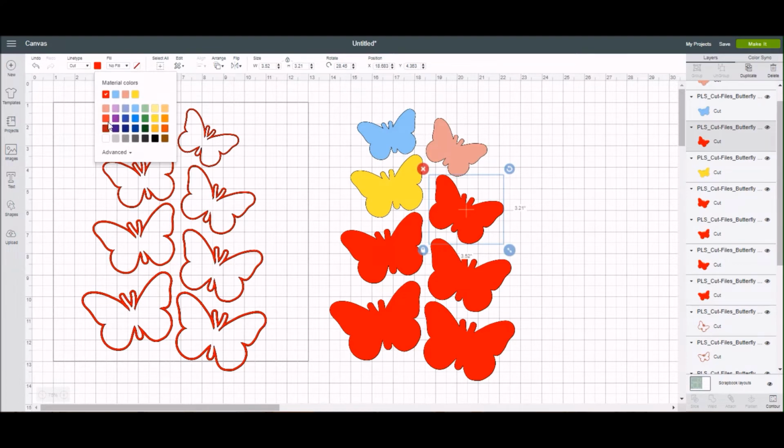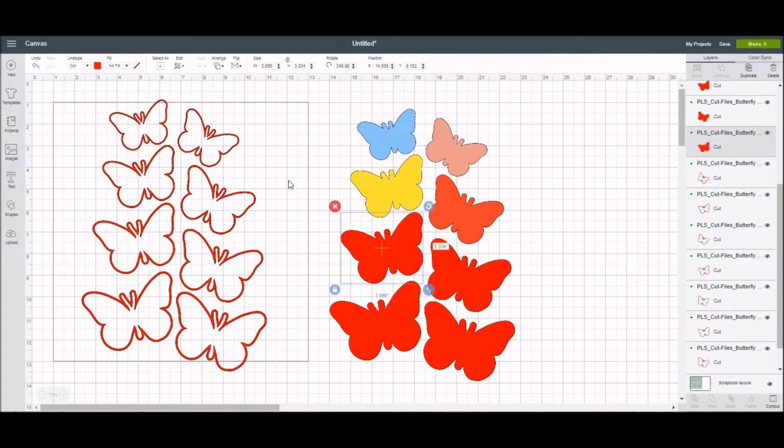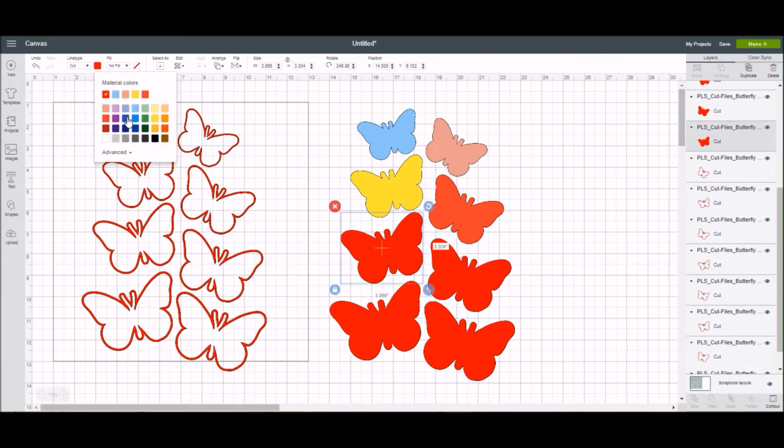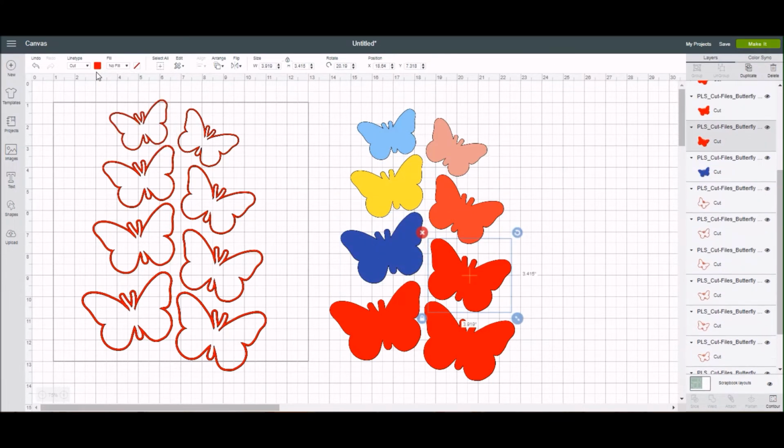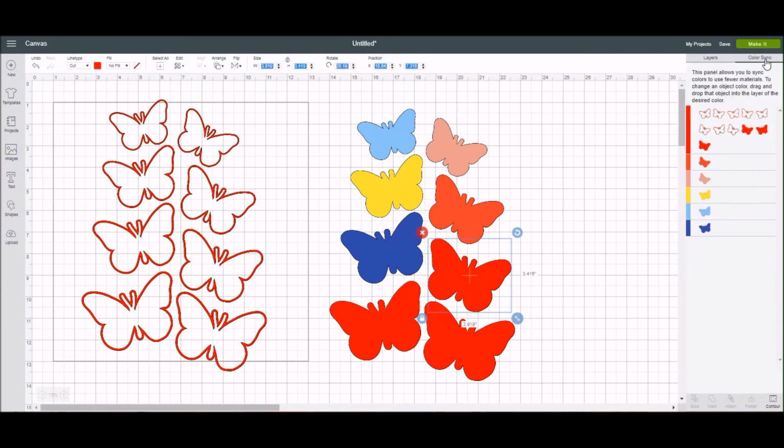So you'll see once I send them to the cutting mat, there are multiple mats for me to choose from. I'm going to be using 5 different pattern papers. So I selected 5 different colors, and then I'm going over to the color sync tab, which is right underneath the make it button on the top right hand side of the screen. And then I'm dragging the remaining red butterflies into the color section that I want, so that they will cut on the correct mat with the correct pattern paper.